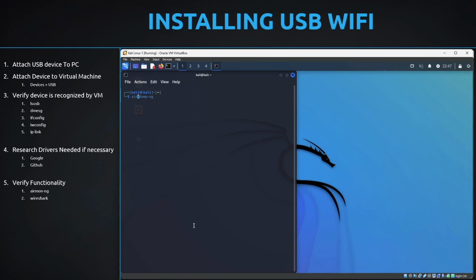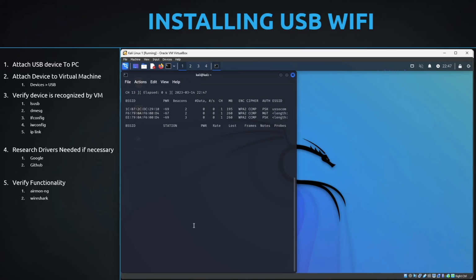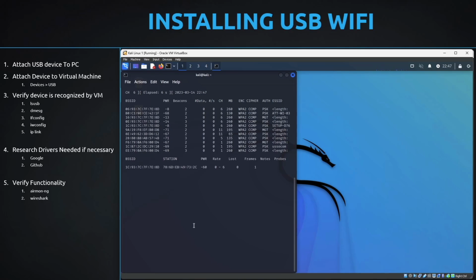And I guess I should provide sudo for this. Sudo airodump-ng and then specify the interface wlan0mon. And here we go. Looks like we are able to see what SSIDs are being broadcasted in my neighborhood this very moment. Now, this device is not the most powerful USB device, but it will work for most instances.